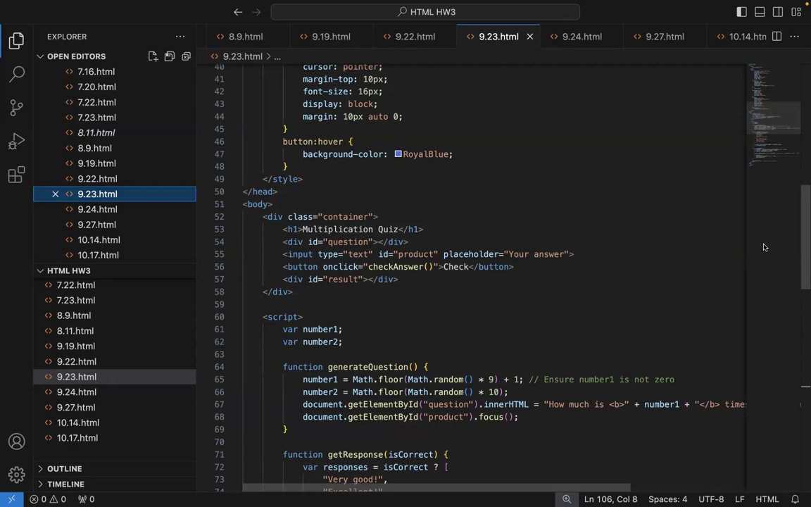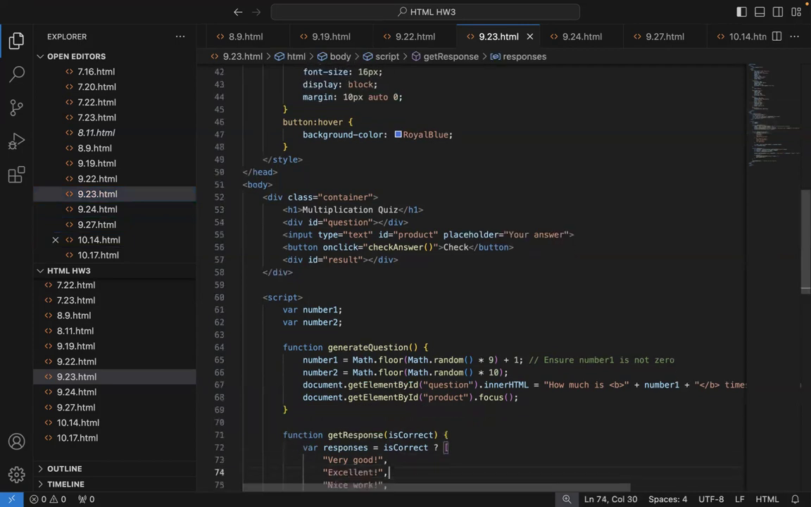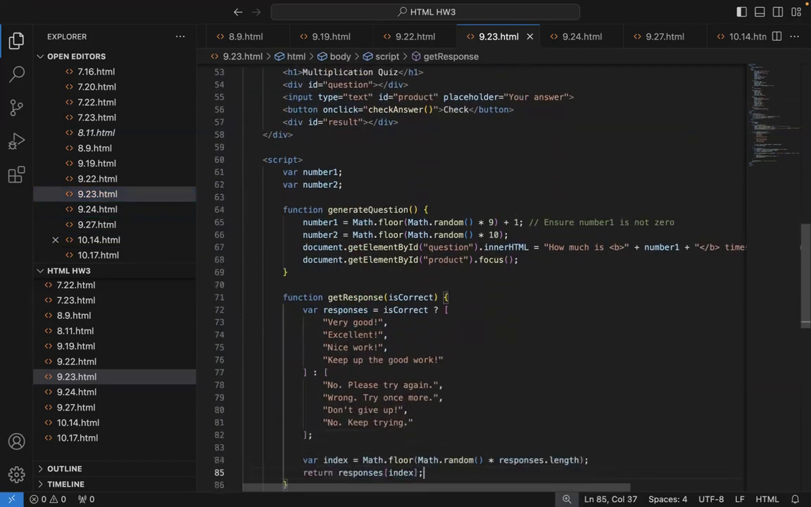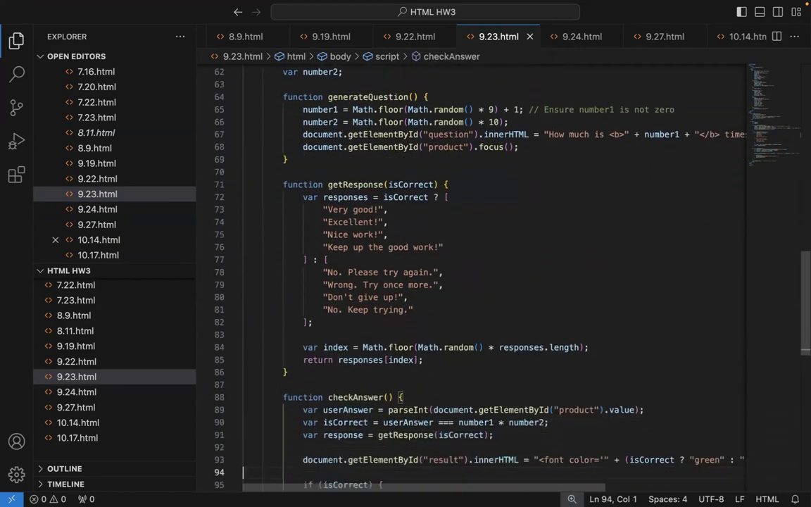So this will ensure that number one is not zero, and same goes for number two as well. It'll go through the questions and show how much is number one times number two, and the function getResponse is correct. If it meets the conditions, it'll write: very good, excellent, nice work, keep up the good work. If not, it'll say: no, please try again, wrong, try once more, don't give up, keep trying.